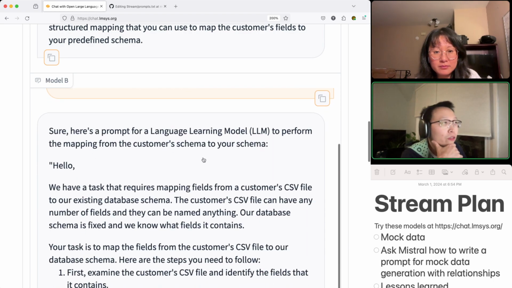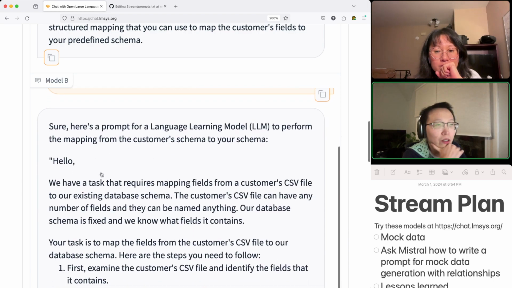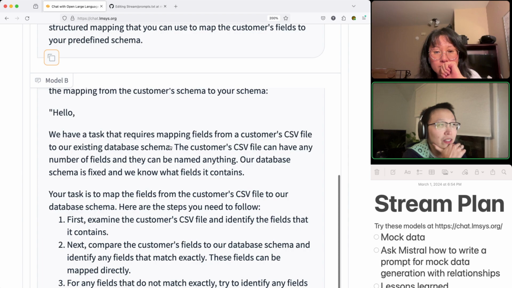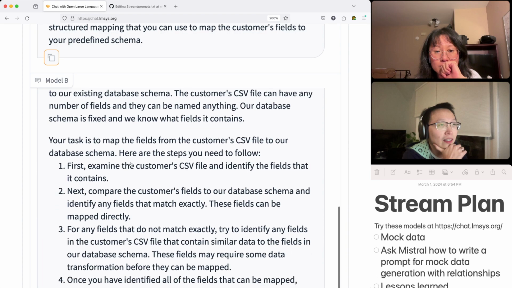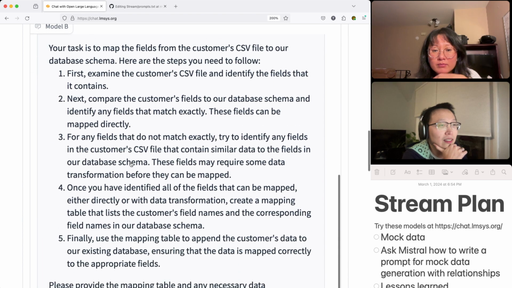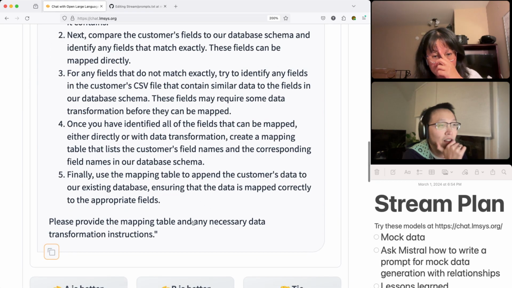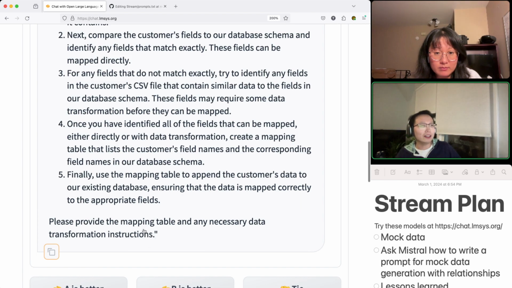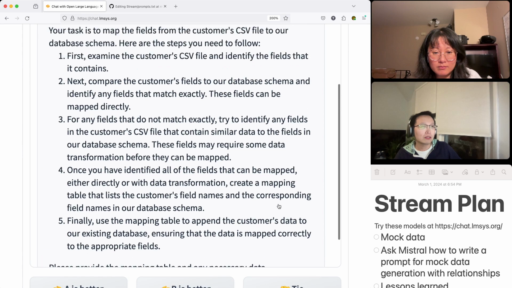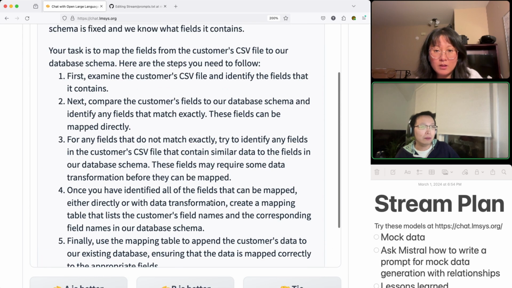All right, so here's a prompt to perform mapping from customer schema to yours. You have a task, and it provides the instructions. But you know what? It doesn't actually provide an example of a mapping table and transformation instructions. But okay, I mean, this is a start.